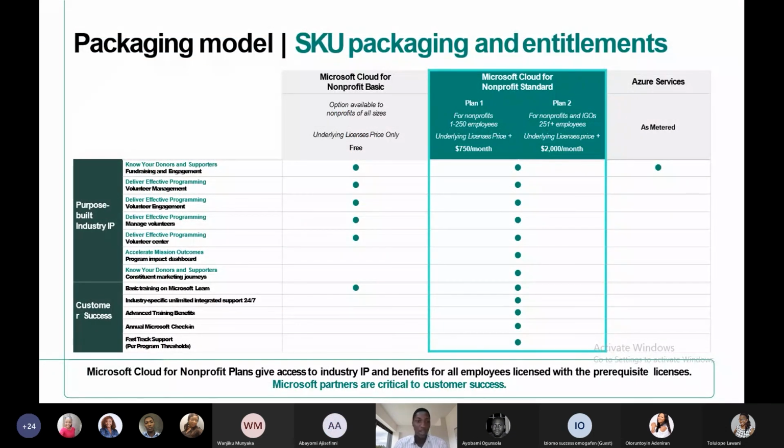So as regards pricing, Microsoft gives us two major plans regarding the Cloud for Nonprofit solution. The first of which is what we call the Cloud for Nonprofit Basic pricing model. The basic pricing model gives you the opportunity to leverage fundraising and engagement, volunteer management, volunteer engagement, and a host of others. So this is actually free on the Cloud for Nonprofit aspect of things, but you still have to have the underlying licenses. The underlying licenses refer to the Dynamics 365 license.